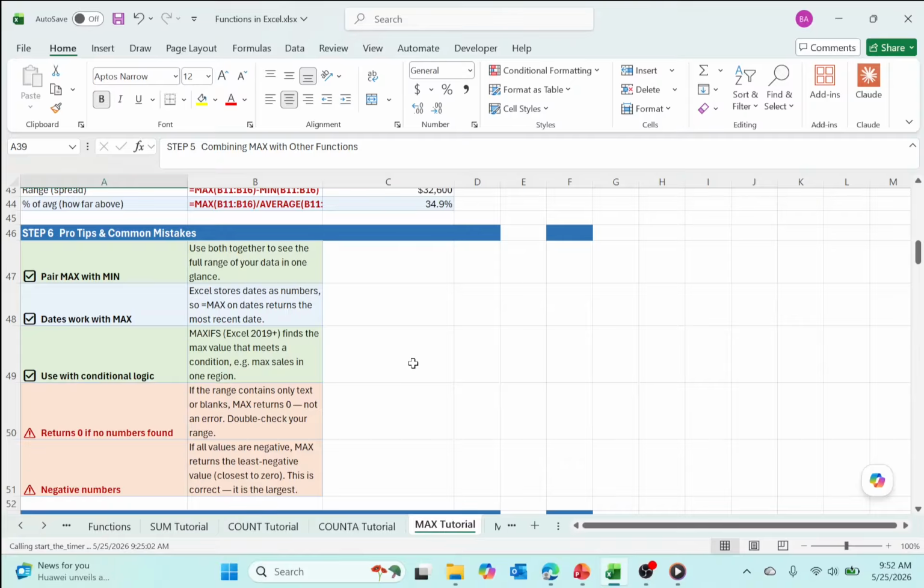Third, watch out for one edge case. If the entire range contains no numbers at all, max returns 0 rather than an error. So if you get a 0 unexpectedly, double check that your range actually contains numeric data.